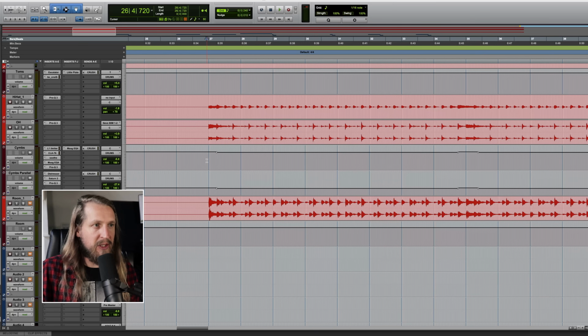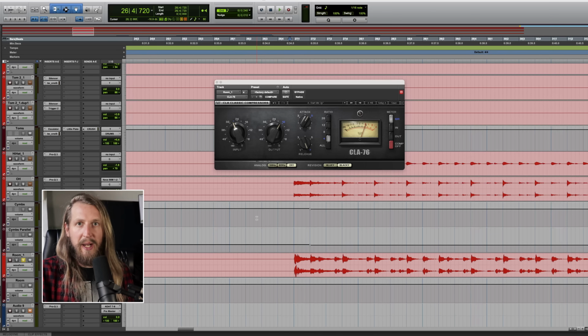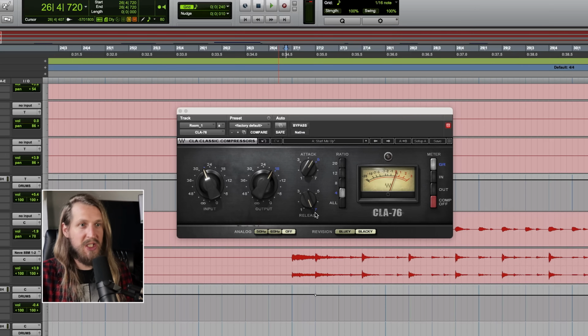So now let's take a look at these 3 insights that I've had on how you can mix them to make all of that good stuff happen. Alright, let's take a look at the first key insight, which is compression with a fast release setting.